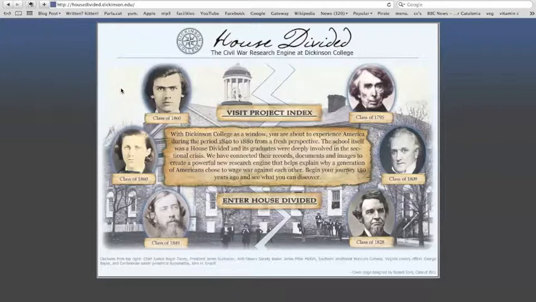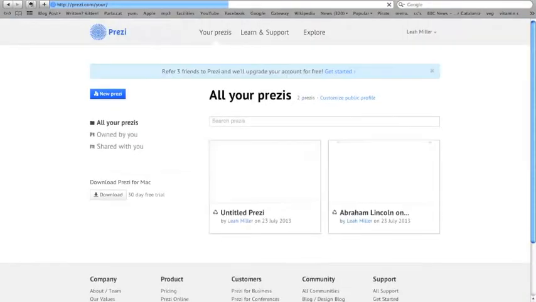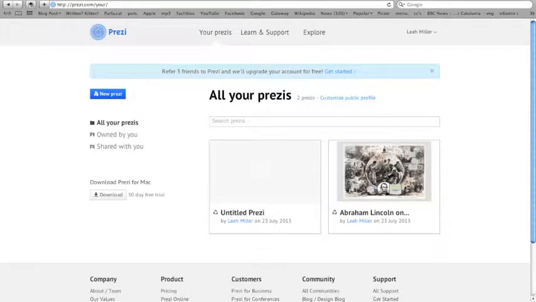The first thing that you want to do is go to Prezi.com, and it's taking you right to my profile. You're going to want to set up your own, which is pretty self-explanatory and easy to do. And when you finish that, you're going to click on New Prezi.